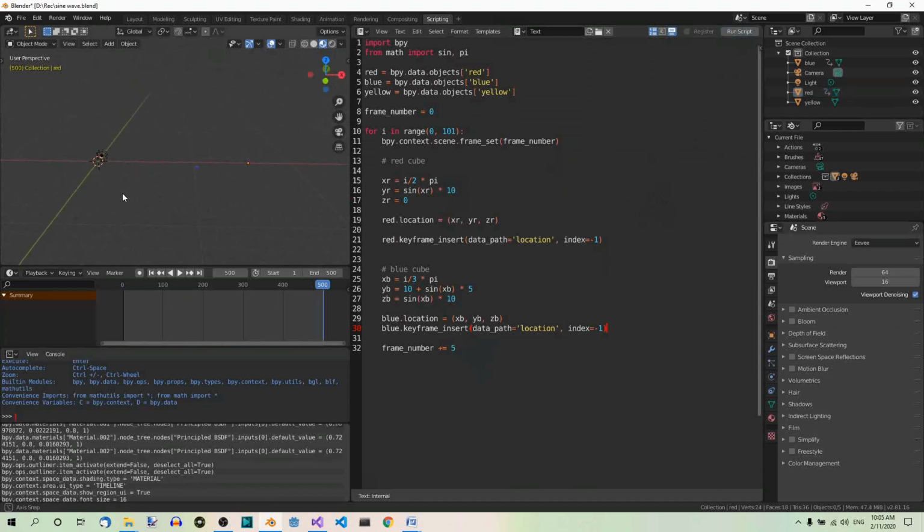Now let's change the view to an angle from which it'll be easier to see how the two cubes move. Let's zoom in. Let's go to frame 1 and let's play the animation. So as you can see, the blue cube moves in 2 planes, whereas the red cube only moves in 1 plane. Fine.